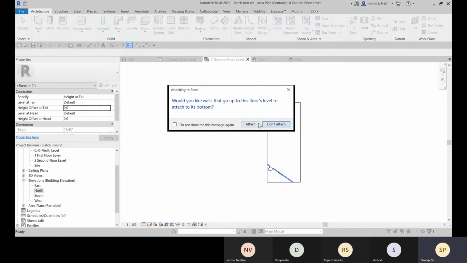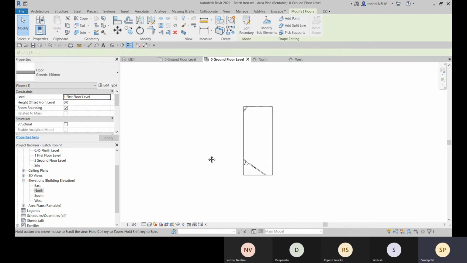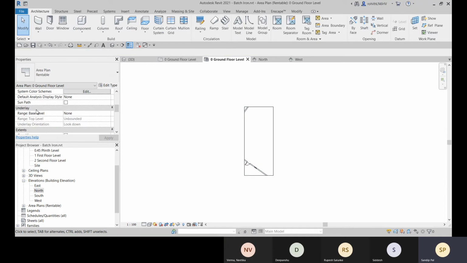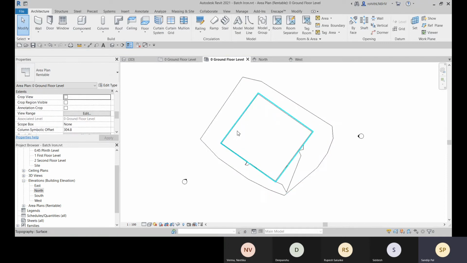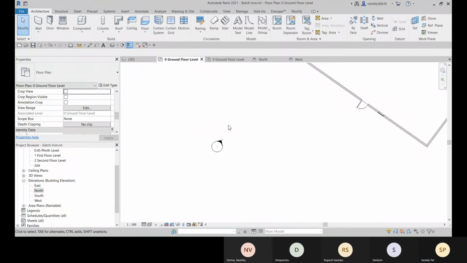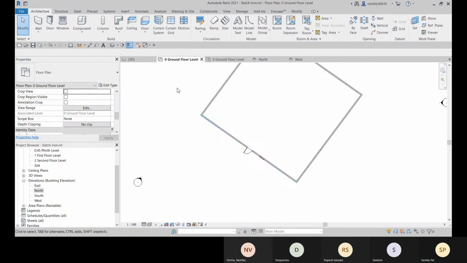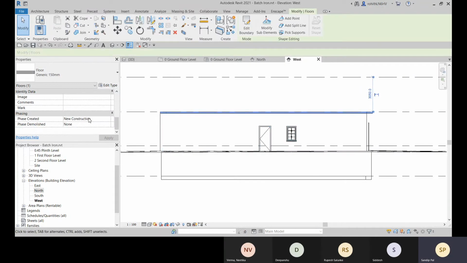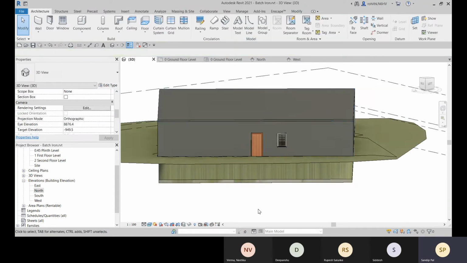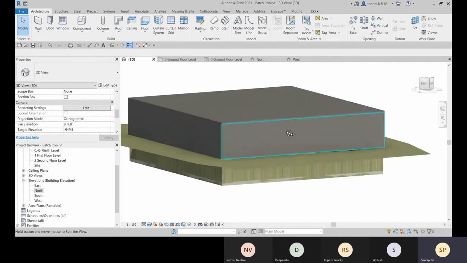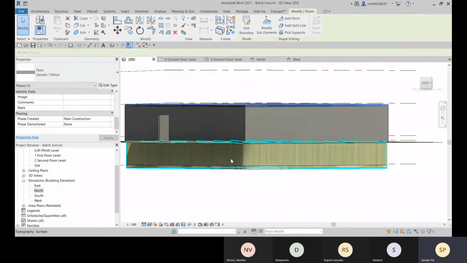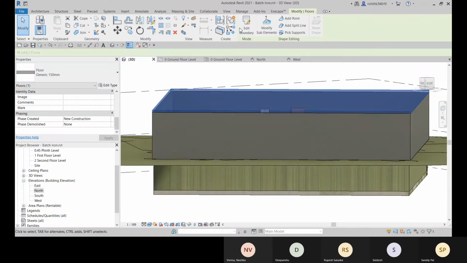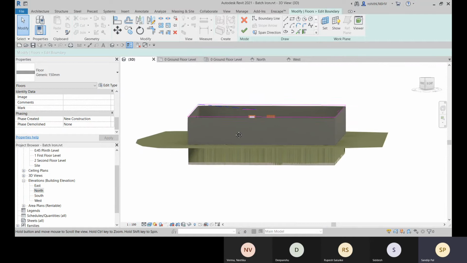Yeah, it will remain attached. So let's go with attached. Okay, so here I made this crop region. Okay, let me go to the west, and here you can see that is created here. Okay, without any slope, you can see. Let me go to the edit boundary option here.